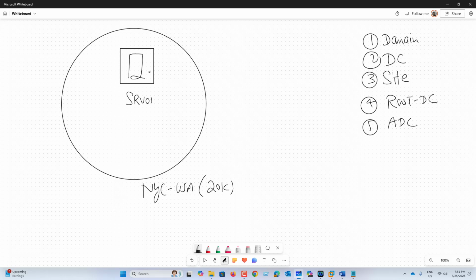So definitely if one server crashes, we should have a second domain controller, because 20,000 users can't be handled by one domain controller. So definitely you need another domain controller. The second domain controller, which is SRV02, is my additional domain controller. We call it the AD replica server.